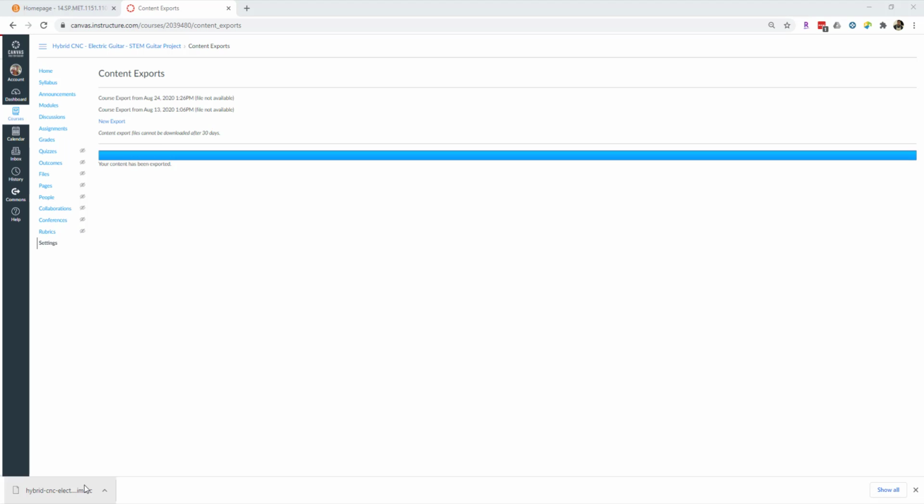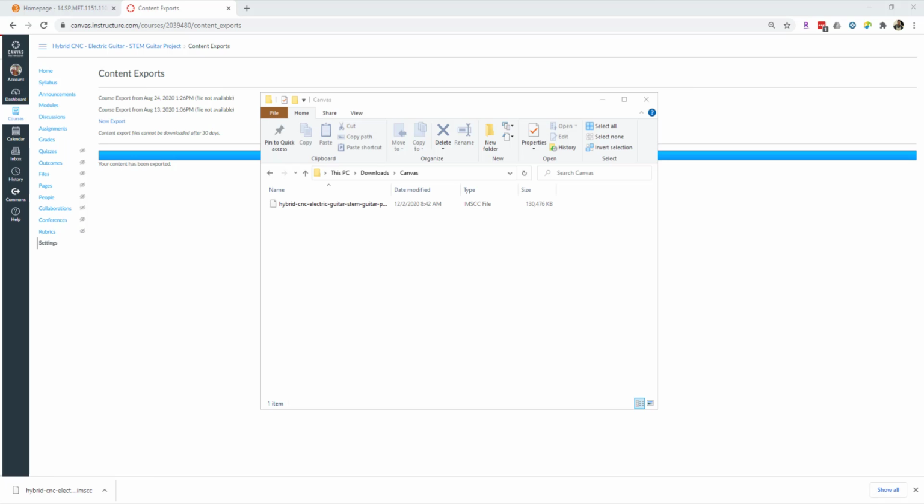And once you download it from the website, we'll then go through the second half, which is how you can import it into a separate curriculum management tool like Desire to Learn. So as you can see, it's downloaded a hybrid CNC as an IMSCC file, which is a compressed file which is used by other curriculum management tools to be able to share curriculum.